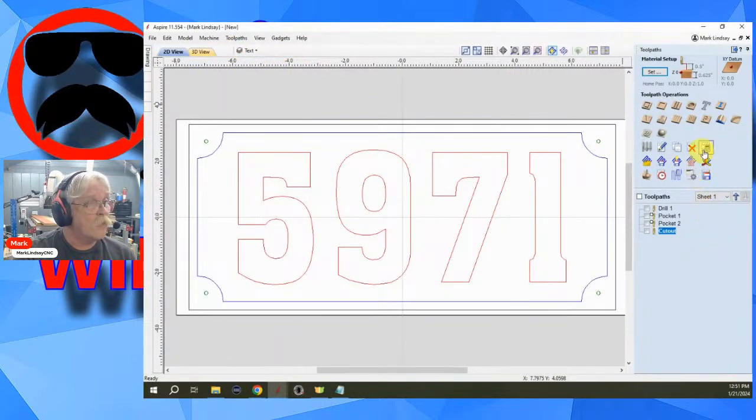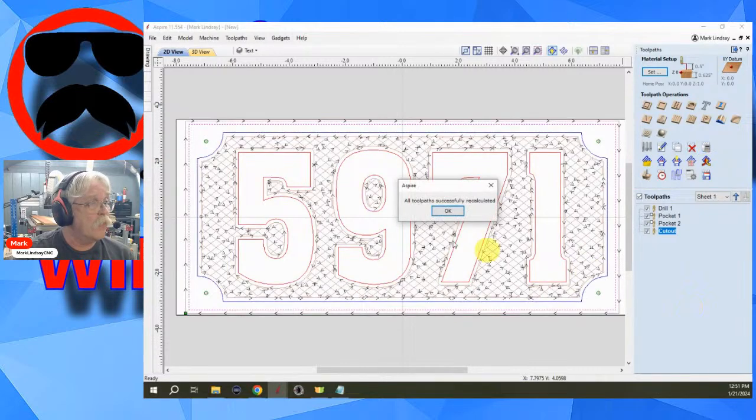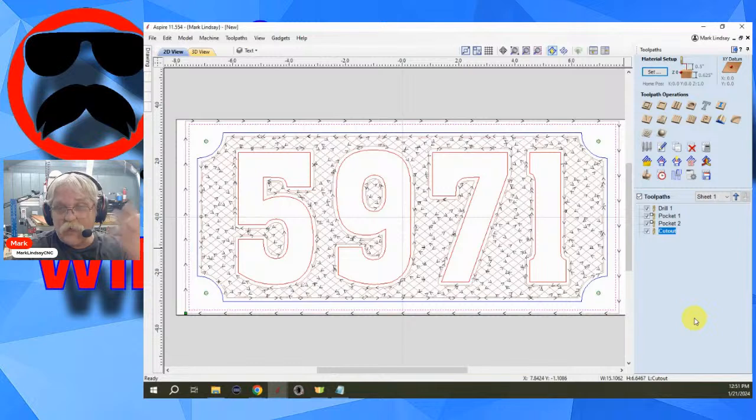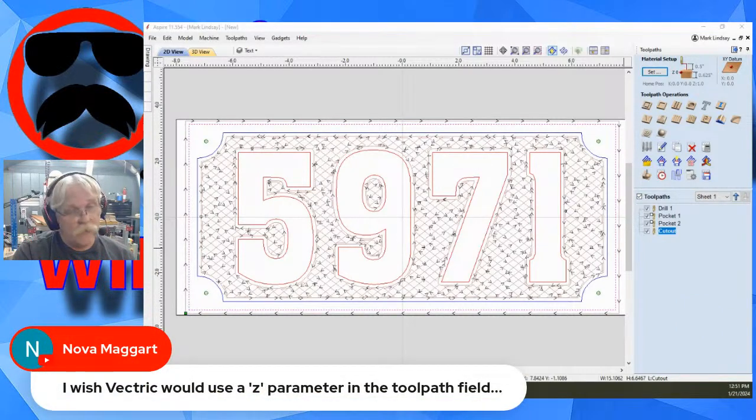Now let's go over here and recalculate all toolpaths. And 0.625 max depth. So yes, Kurt, it works. Good idea. And Nova, there you go.